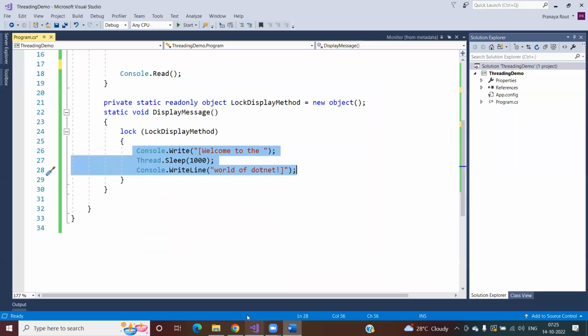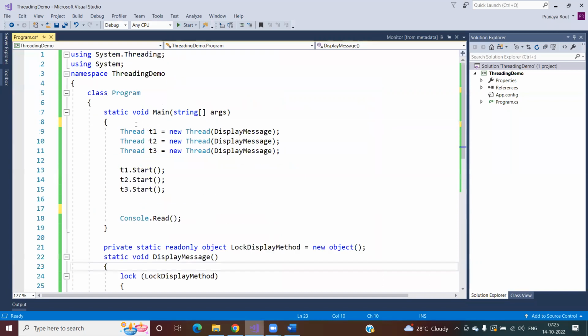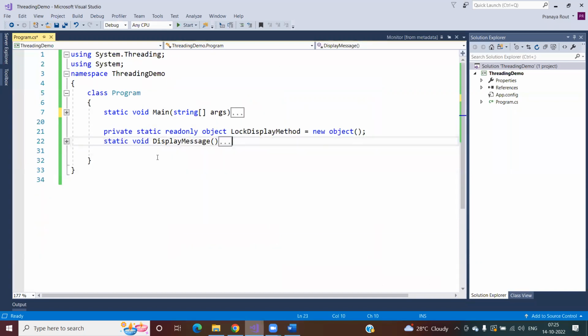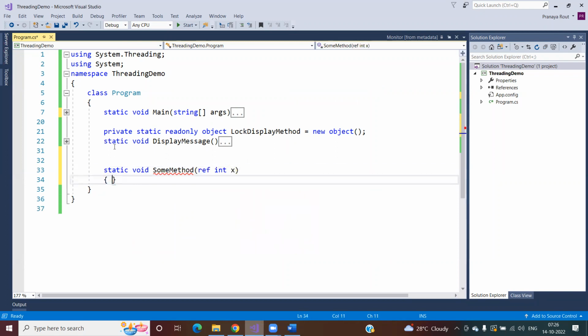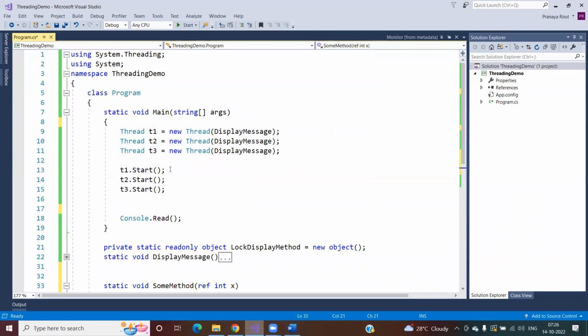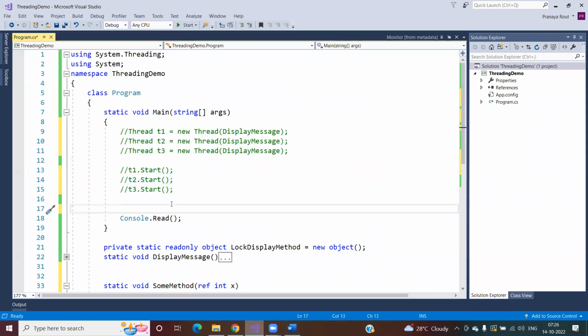To make you understand, what I can do is, I'm creating a static method, static void Sum, with ref int x, and what I'm trying to do is x equals 100, right? Let me comment these statements. You can change it by the reference, yeah.